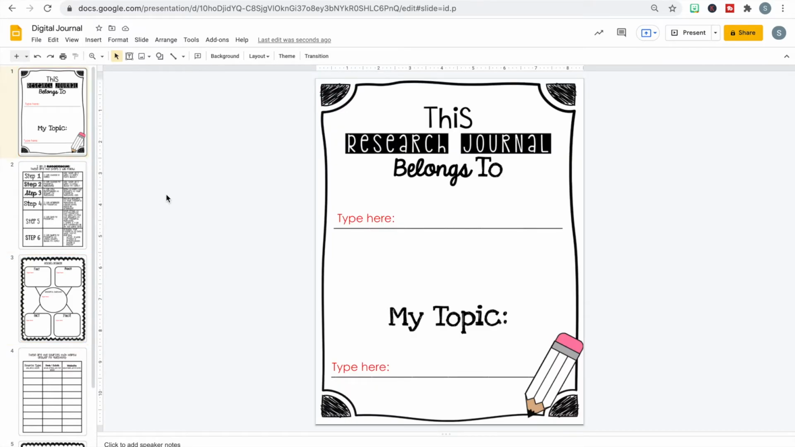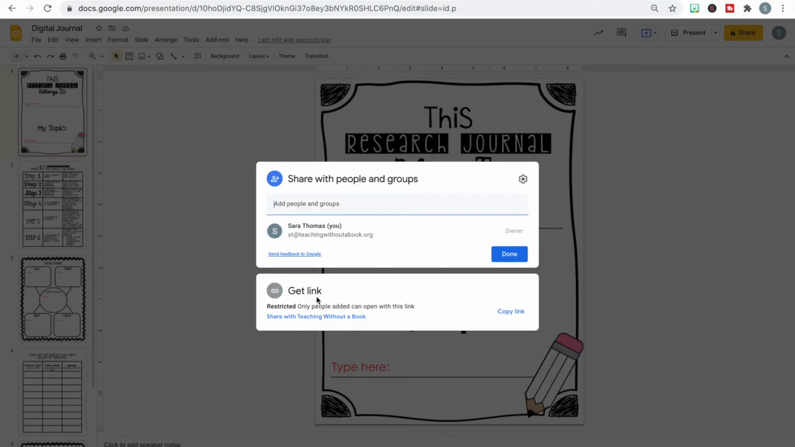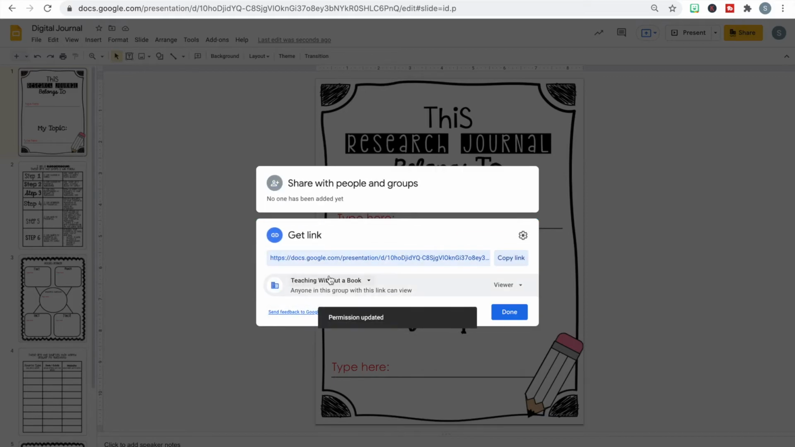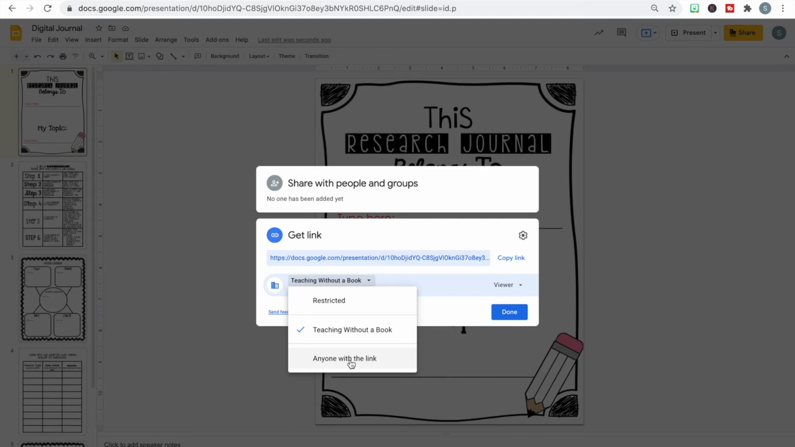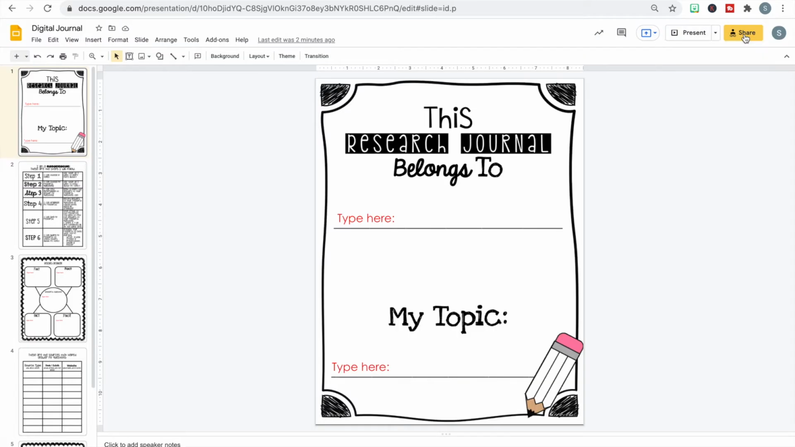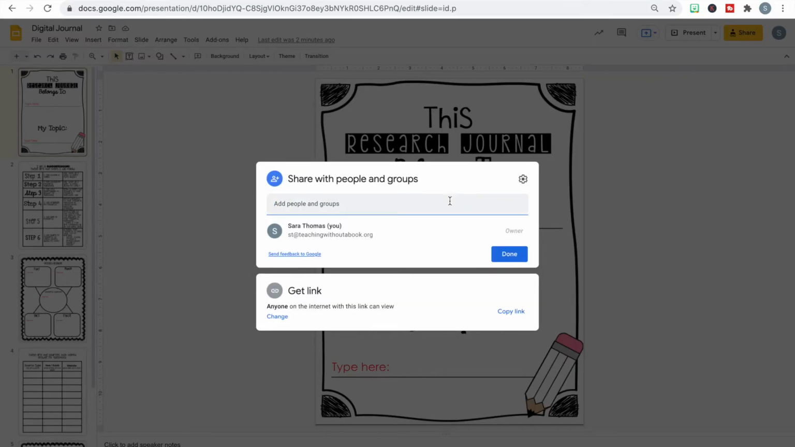To share this with your students, what you're going to do is you're first going to come over to the share button on the right, and you're going to go down to where it says get link, and you're going to make sure that it's not on restricted, but that it's on anyone with the link. And then you're going to choose done. What you don't want is to share this document with all of the students. You don't want them to all have access to this one document because you want them to all manipulate their own journals. It would be like handing them all the same piece of paper.